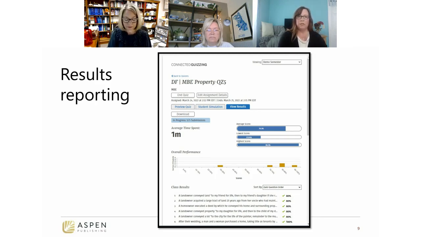The results report is shown in 3 segments. This top section shows overall class performance. The top part is simply a bar graph showing your low, average, and high scores, and then you have a distribution chart of the same.